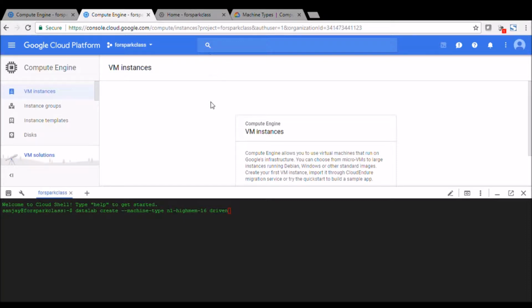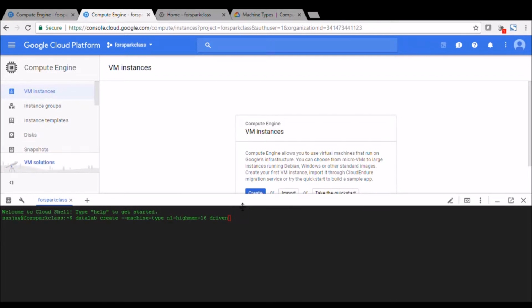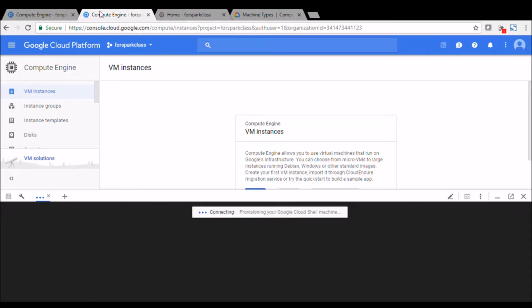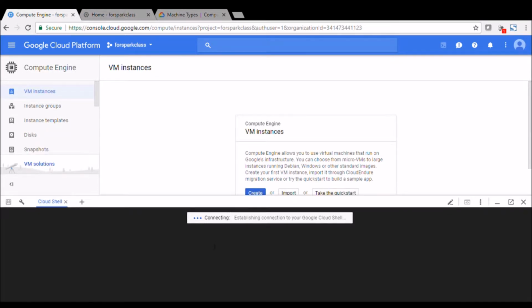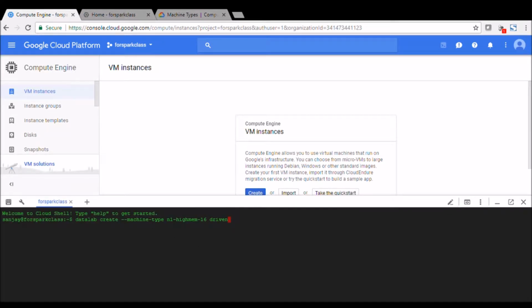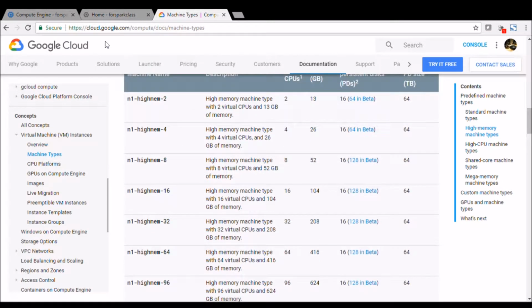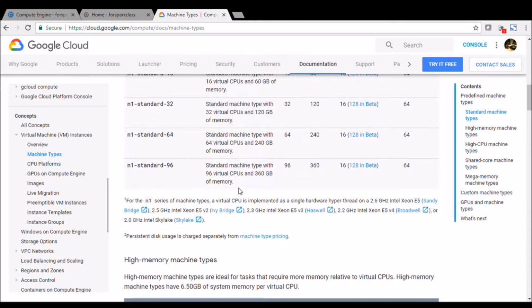one line of code instead of having to create a VM, setting rules for the firewall, SSHing into it, and then opening the notebook. Instead of all of that, you can just have it up and running with this line of code. Now I specified the machine type as N1 high memory 16, that's 16 cores or virtual CPUs. You can go here and choose from the list of available machine types.